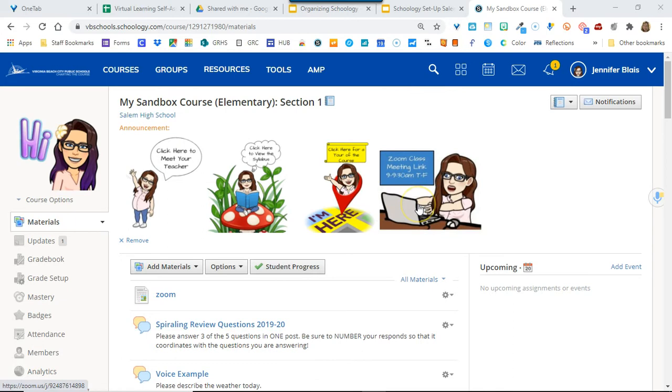For this class, my Zoom meetings are Tuesday through Friday from 9 to 9:30. And so every day at 9:30, the students can come right here and just click on it. It's going to take them straight to that Zoom meeting that's set up recurring, and they won't have to search for where or when that meeting is. It's a quick link for them.